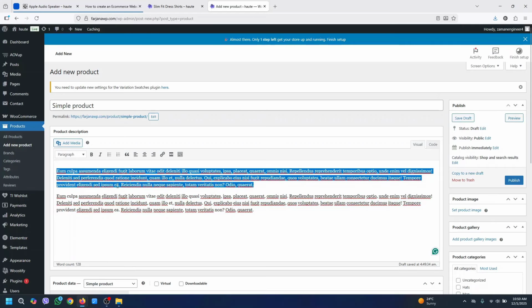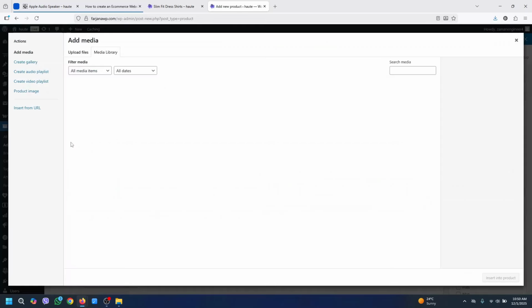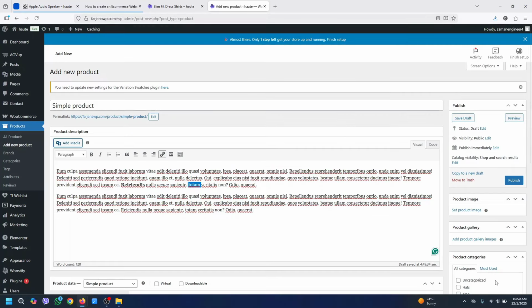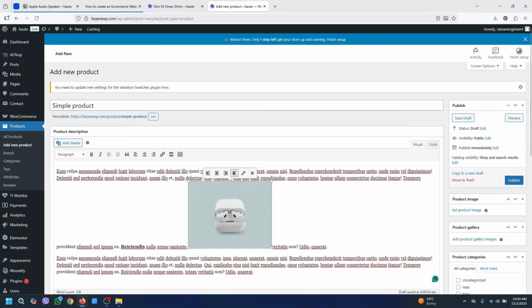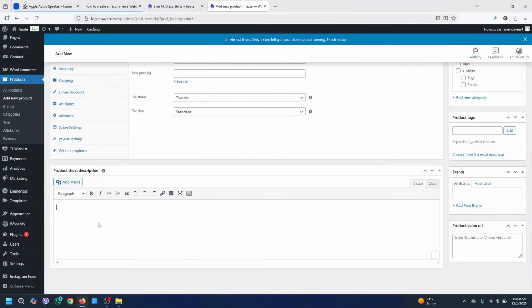So here you see, you can select any text, and from here you can make it bold, you can add italic, you can add bullet list, and can check all this. Also here is the link, so you can add any extra or additional link with any text. And inside this you can add any media, I mean image. I'm removing it. All right, now scroll down and here will be the short description.